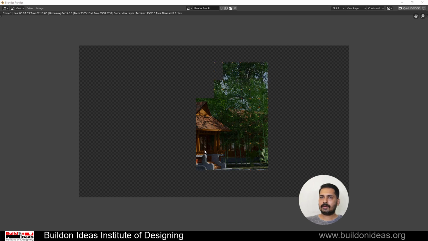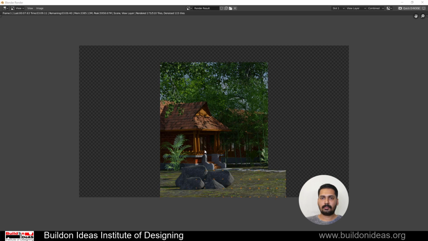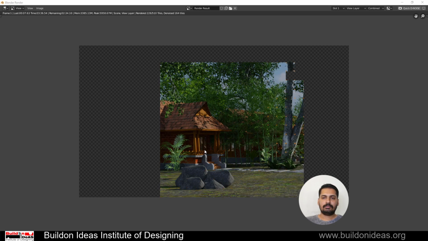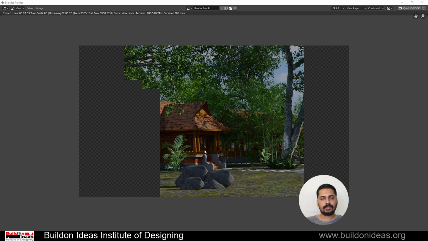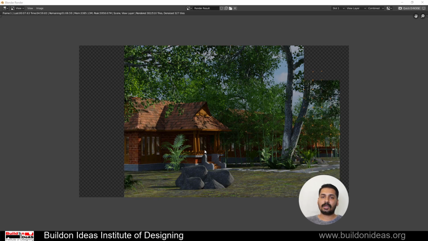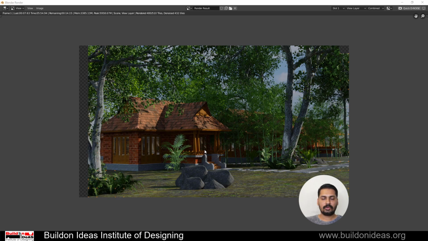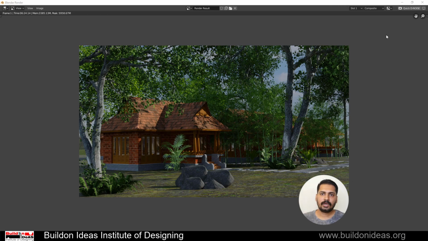So now it's rendering. If I made it into Cycles, it takes a little bit more time when compared to EEVEE. Cycles gives a more realistic output when compared to EEVEE, but it takes more time to render. Okay, now the rendering is over. It looks nice, but I think I need a little more detailing in these areas.